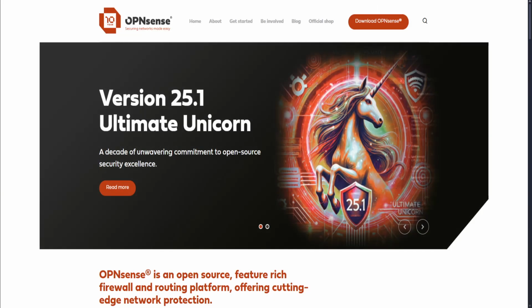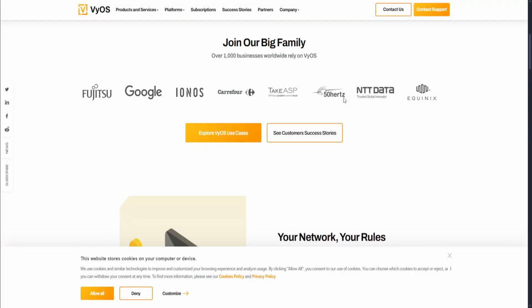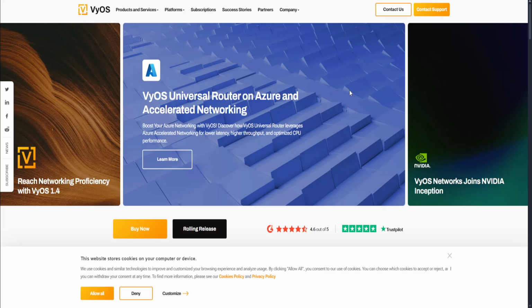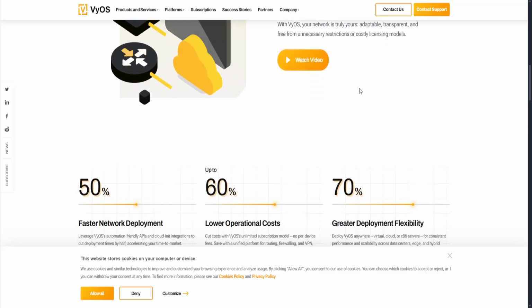VyOS versus OPNsense. Let's get started. So VyOS is a command line driven network OS modeled after enterprise routers like Cisco or Juniper. It's great for advanced users managing routing, VPNs, and firewalls from a terminal or a script.